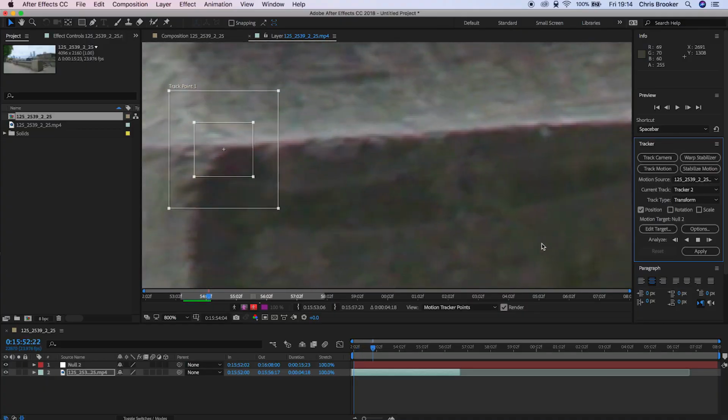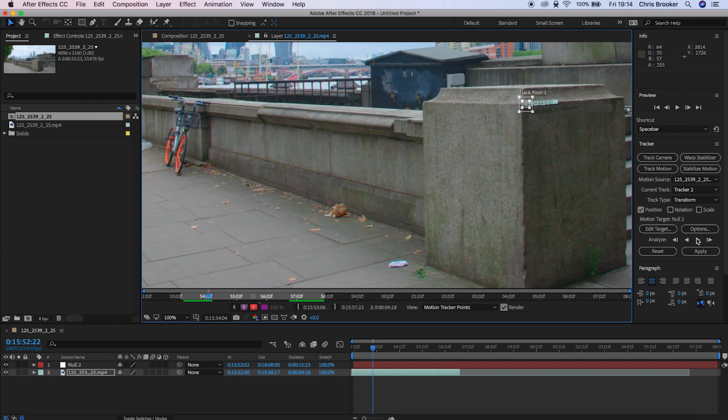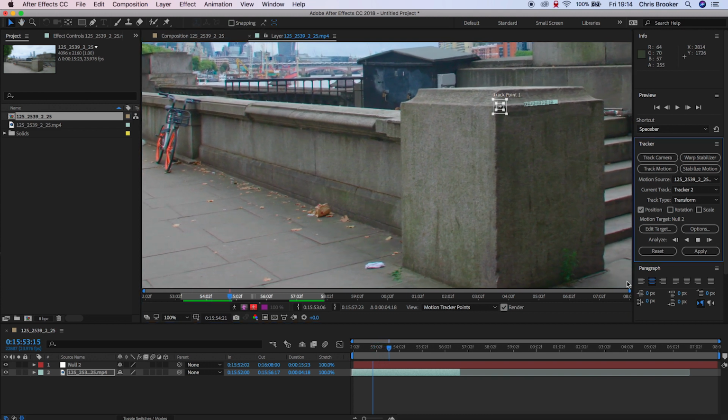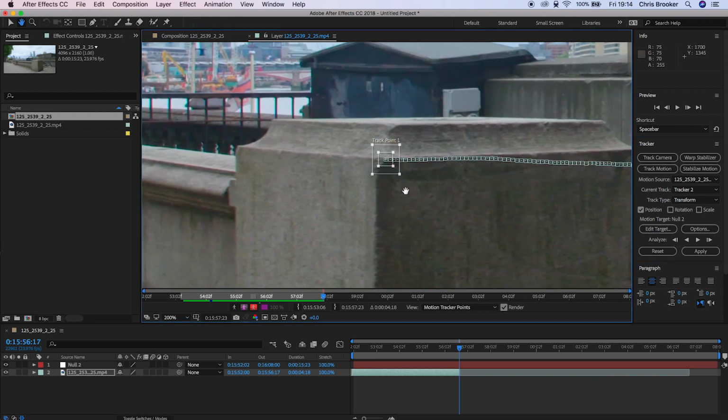As you can see, that has stuck, so I'm going to go ahead and track the rest of this. I'm just going to press the play button. And there we go, that has perfectly tracked that movement.